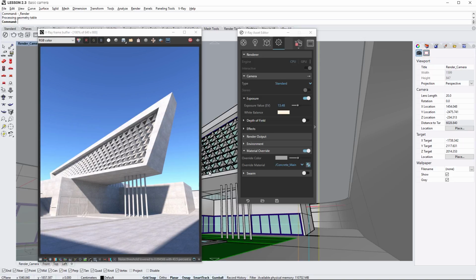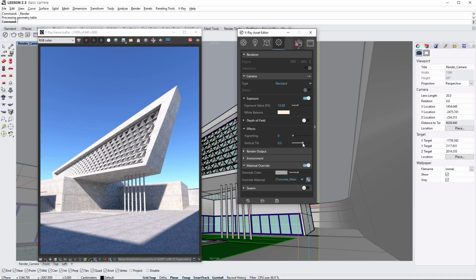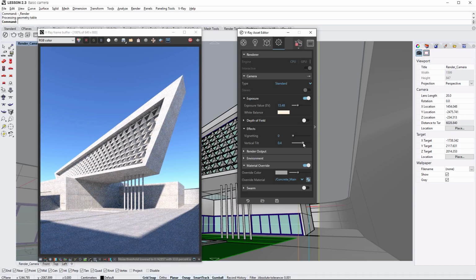One last thing we can do quickly and easily here is straighten the vertical lines of the image. As you can see in the frame buffer, using a wide-angle lens can result in too much perspective distortion. Sometimes this is a desirable effect, but typically, when rendering architectural scenes, the vertical lines of the building should be parallel. In the camera settings here, let's expand the Effects tab and adjust the vertical tilt to fix this. Let's set it to 0.4.